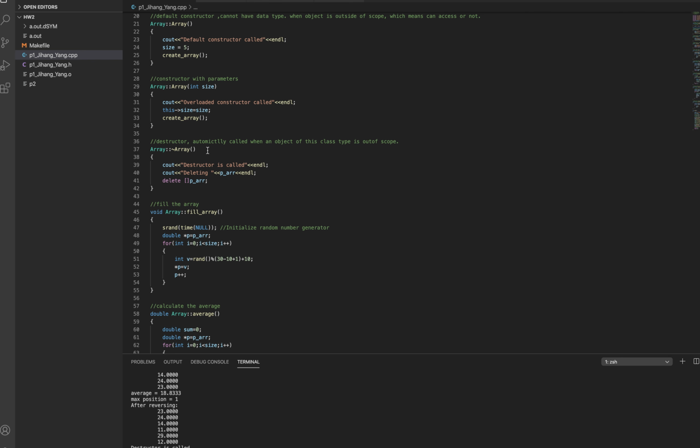Yeah, and we have output. And the destructor is called, yeah, in the p array. There's a double pointer array, yeah, because we use a pointer. And one more thing I need to say is the destructor.